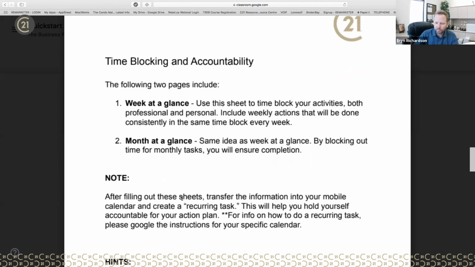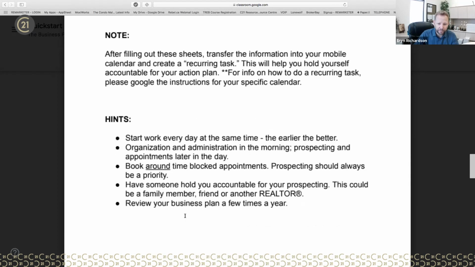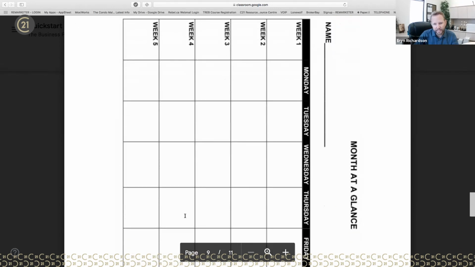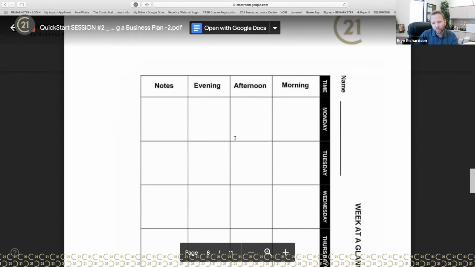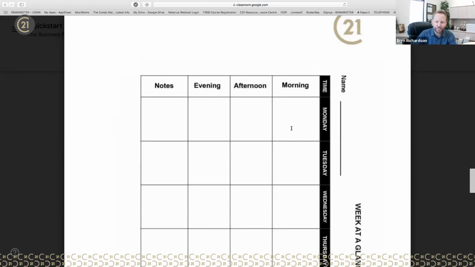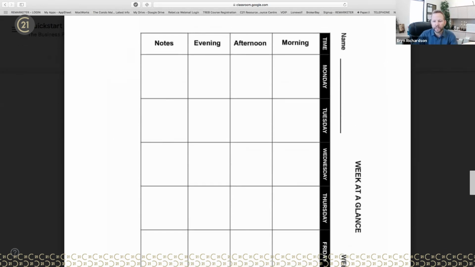I'm a digital person to an extent. I like writing certain things down. So I'm just going to really quick run down these. This is called a week at a glance, and this is called a month at a glance. It's the same thing, right? You've got your days of the week. You've got your mornings, evenings, afternoons, and some notes. And you're going to turn this the other way so you can actually see it. But in order to fit on a piece of paper and be printable, this is the way you'll print it.